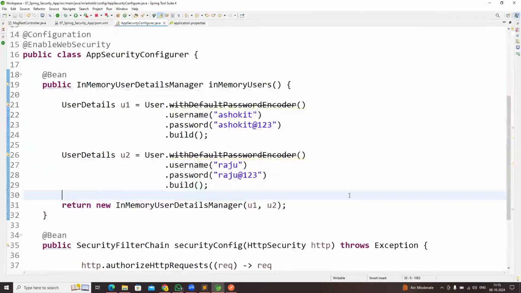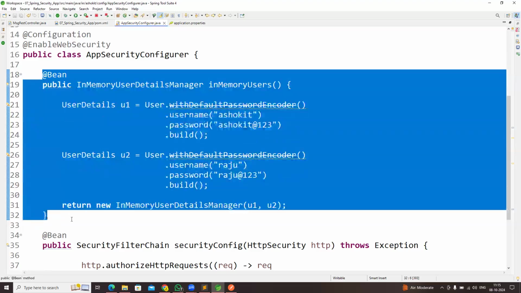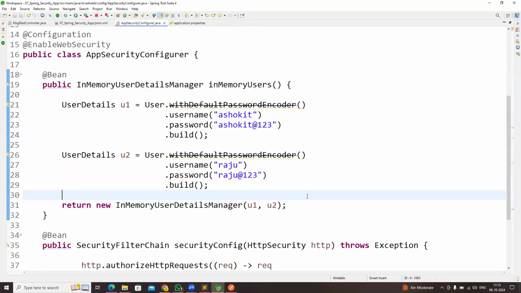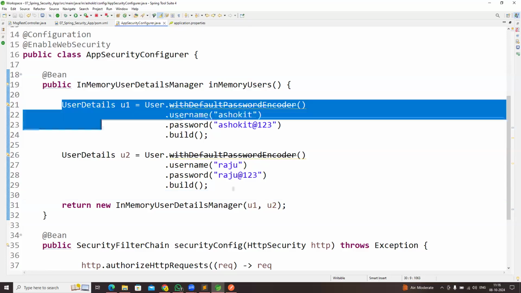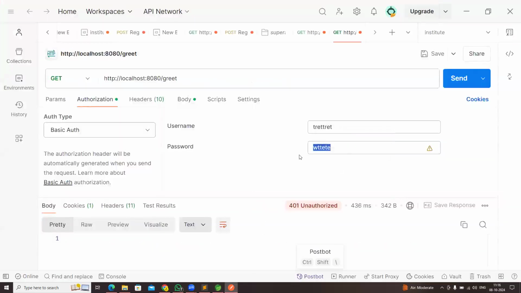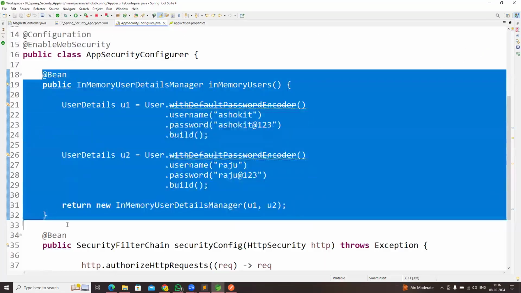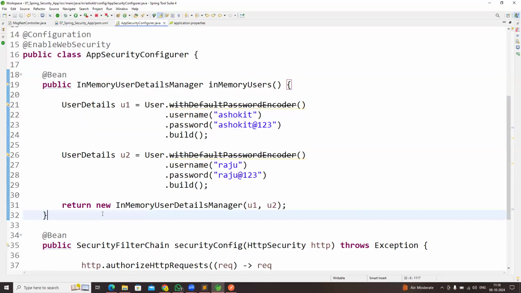Where is the logic to validate the credentials, guys? Did we implement any logic to validate the login credentials? No, sir. Then how is it getting validated? Who is validating our credentials now? Spring Security. Because of the Spring Security dependency, internally inside Spring Security an authentication manager is available, which is going to validate our credentials. So the credentials will be compared with the in-memory users. Whatever credentials I'm sending, only if they match my in-memory user details manager will the request be authenticated and then processed. Otherwise, that request will not be processed.